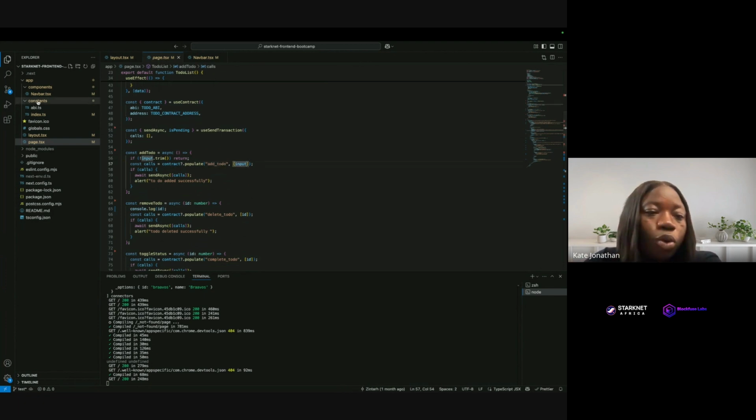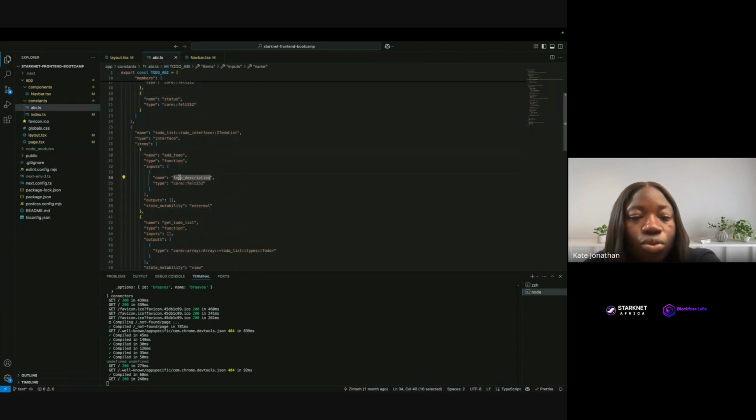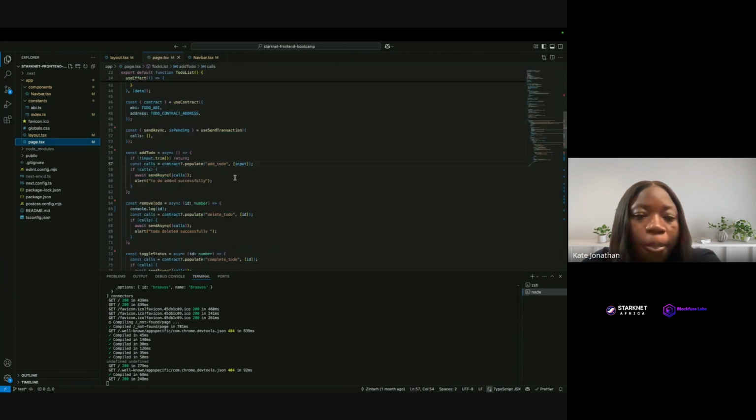So what are we expecting? If we go to the ABI and we go to add to do, we're expecting the to do description, which is a felt 252, and felt 252 shouldn't be greater than 31 characters. That's the max. So this is what we're passing over here, input as input, in an array. So if this entry point was accepting more arguments, just add a comma and we proceed with that.